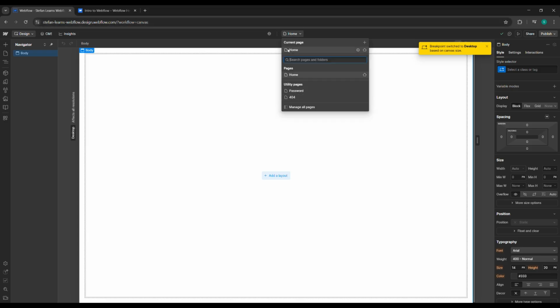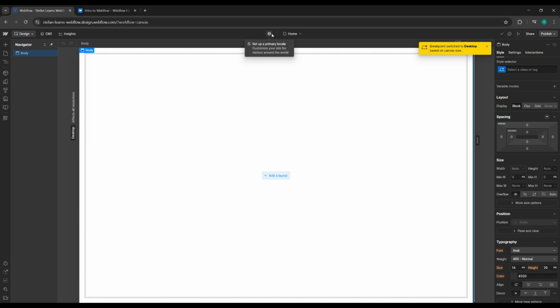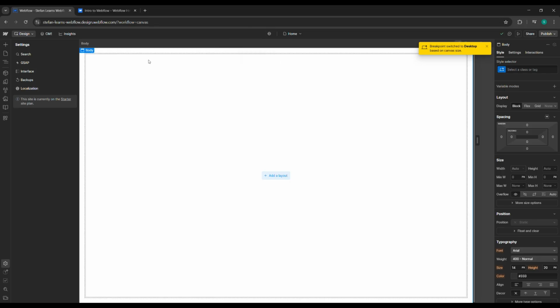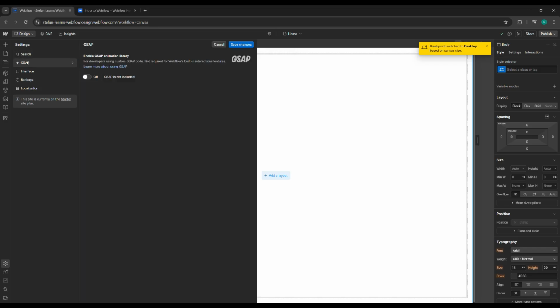This is the page. I think this is for languages. Yeah, you can customize the site here for different locations, different countries. GSAP for the version custom GSAP code, not required for Webflow built-in interactions and features. I think this is for the animations with JavaScript.